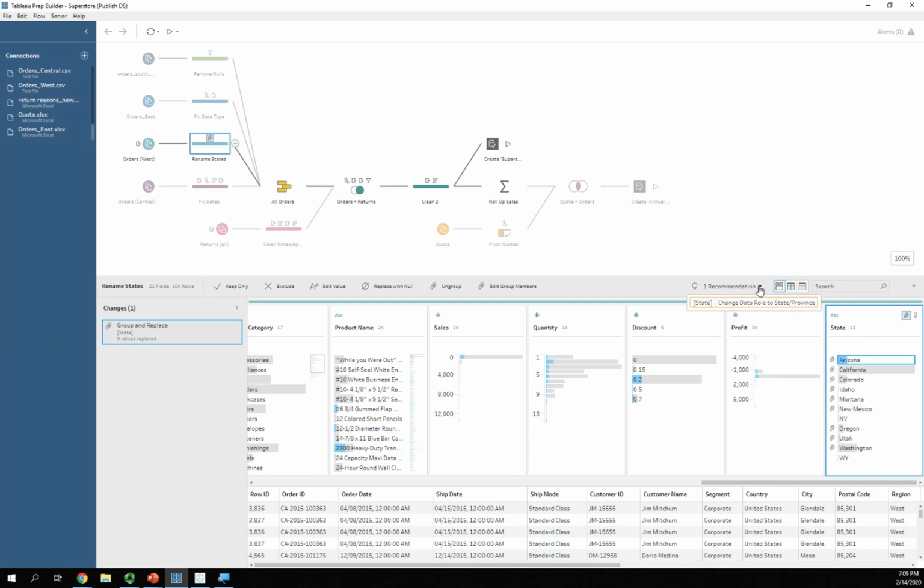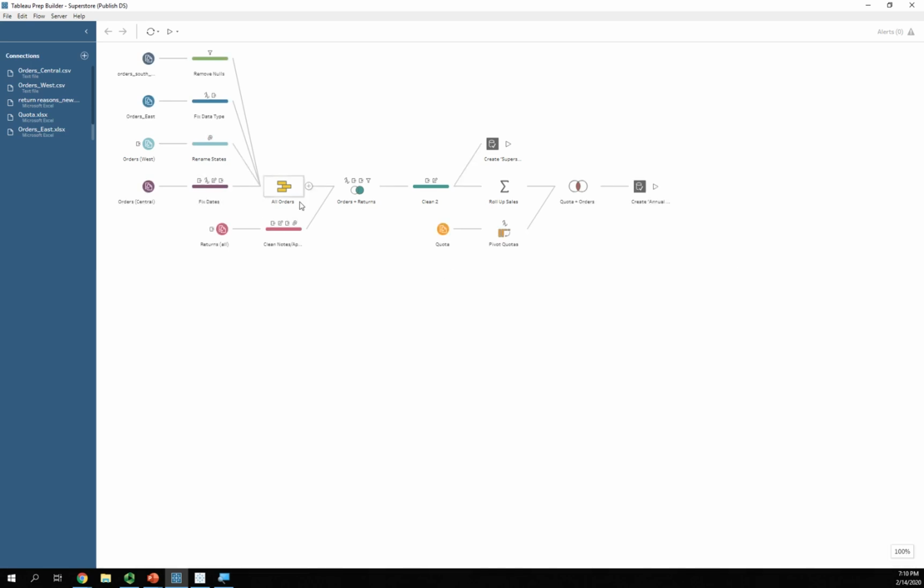And then we even get some recommendations about possibly changing the role of this state to a state province. Why do that? Because it unlocks the power to do mapping of state information very easily in Tableau. When we recognize it as a state, it's going to be geocoded out of the box, and there's nothing additional we need to do.